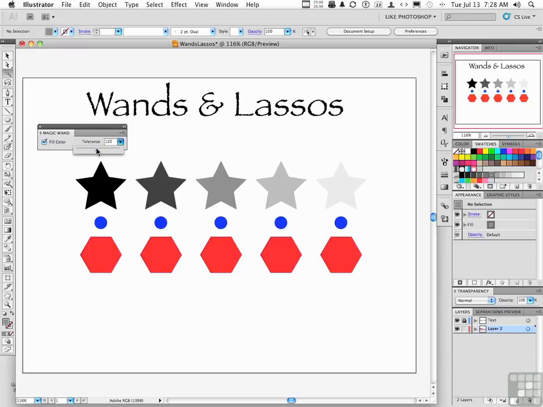Tolerance can be any number from 0, which means no tolerance whatsoever. You know anybody like that that's got no tolerance? Or we can go to 255, which means total tolerance of anything. Let's go back to about, let's try about 100 or so. Now that means, in terms of fill color, the range on what it's going to select.